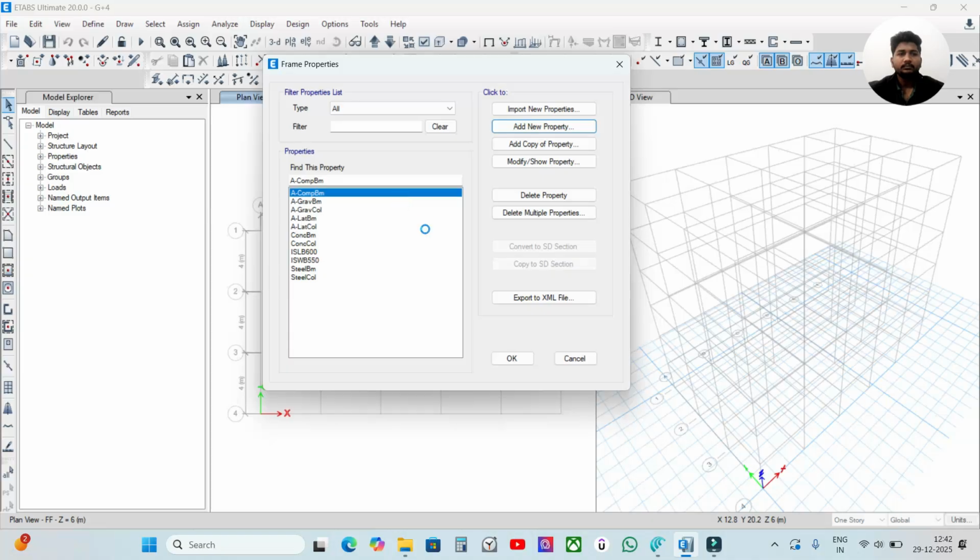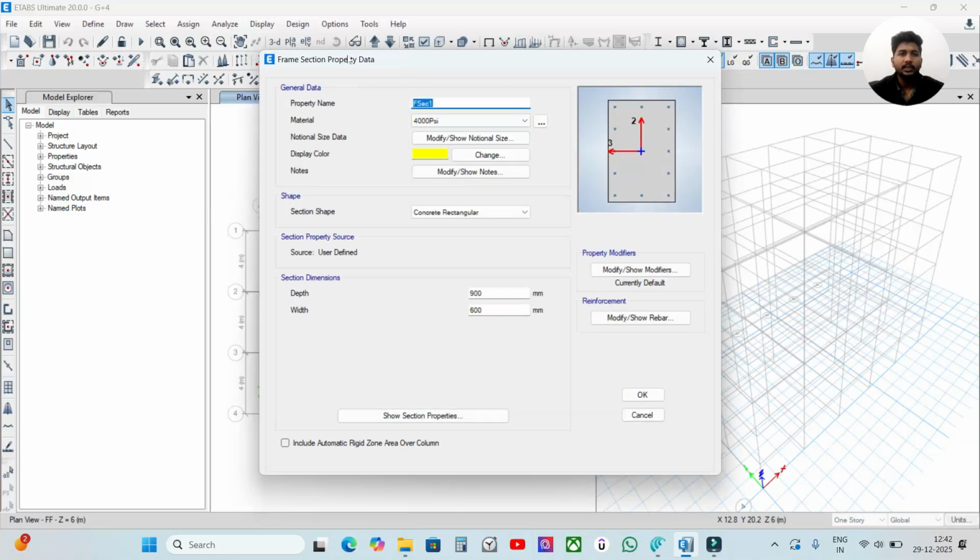After that a window of frame section property data will open. In it we have to put the name. We will first of all deal with the beam. Here we will take the beam as 200 cross 300 mm. For the material, we will take M30 grade. Then in the section dimensions we have to change the sizes, so the depth is 300 mm and the width is 200 mm. You can see that we have added some details.